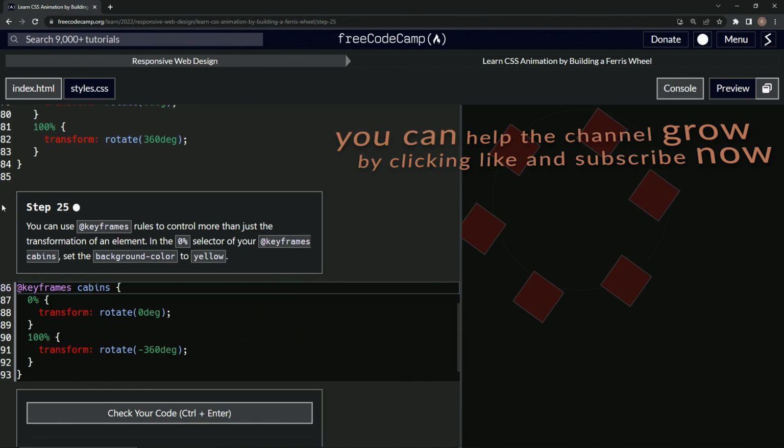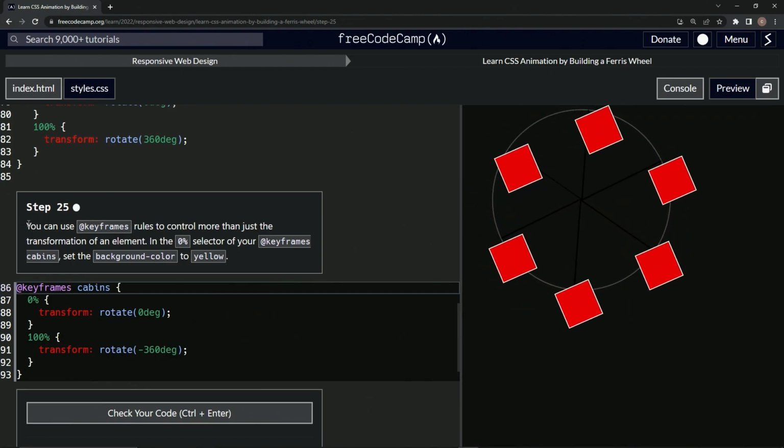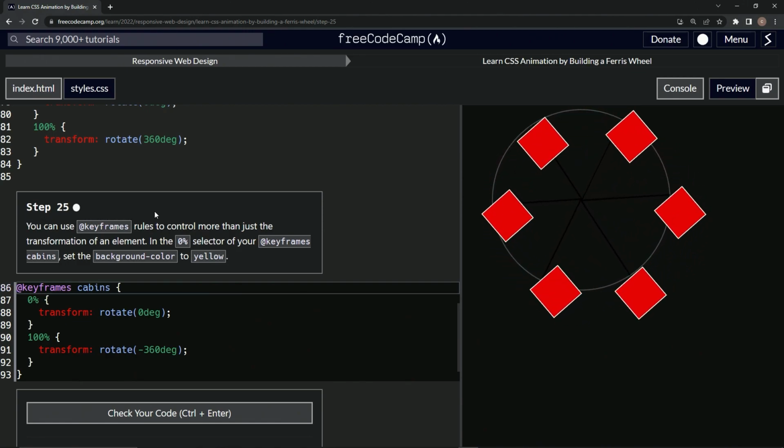All right. Now we're going on to step 25. And we'll see you next time.